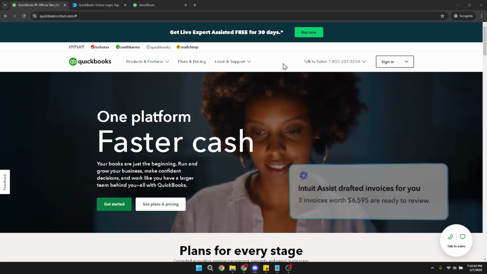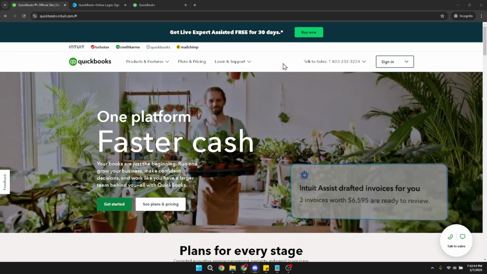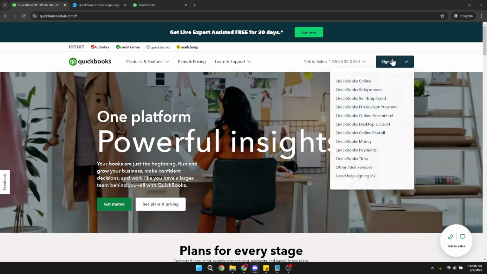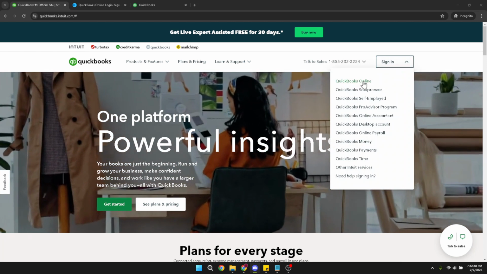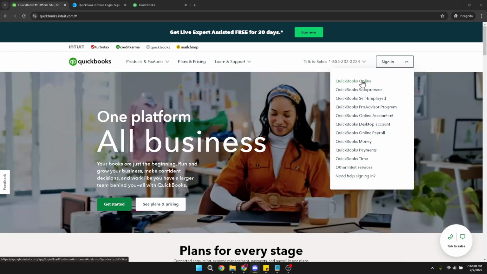So let's get started. First, head over to QuickBooks Online and click on Sign In. Choose the option for QuickBooks Online and then enter your login credentials to access your account. Once you've successfully logged in, you'll be ready to configure your settings and begin importing your customer data.